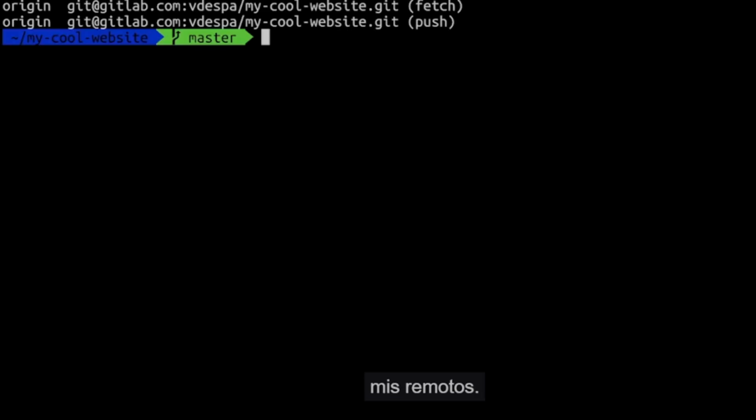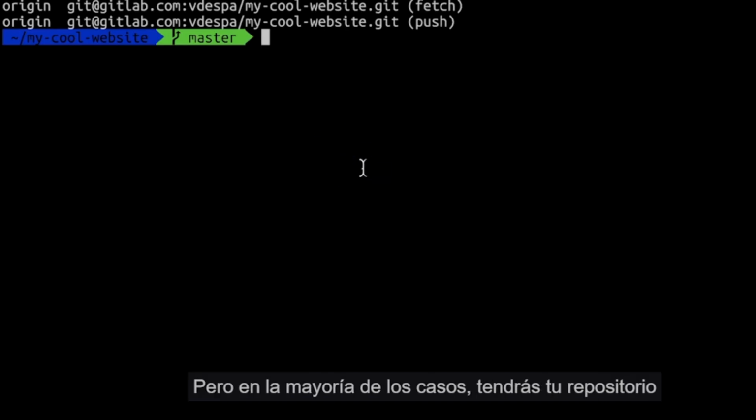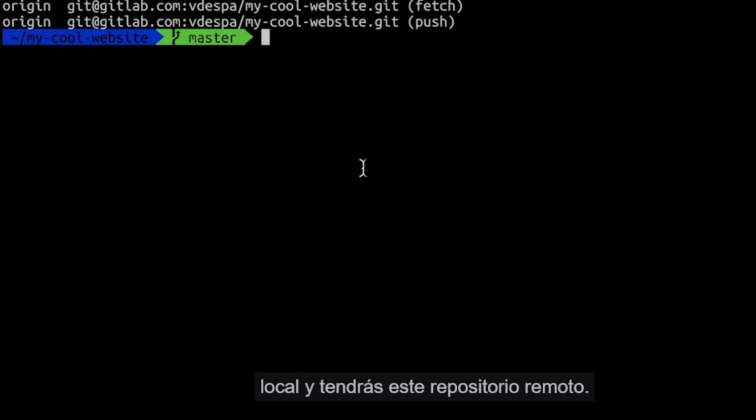So now with git remote -v, I can simply check my remotes. I can define multiple remotes. You can have here origin, but you can define anything that you wish. But for most cases, you will have your local repository and you will have this remote repository.